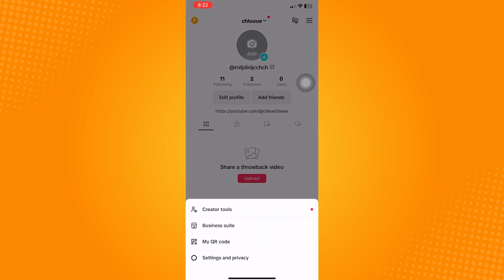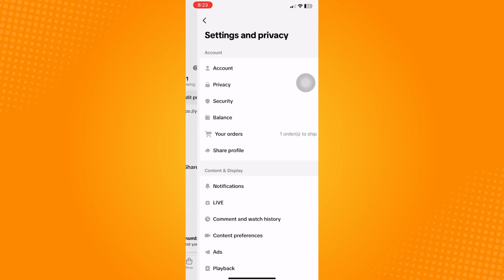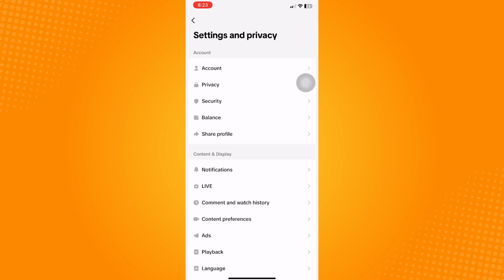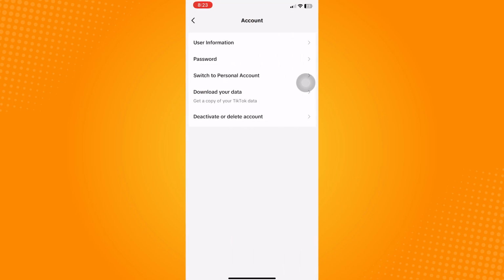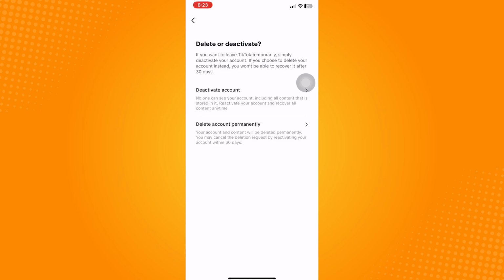click on Settings and Privacy. Now on the very top, click on Account. The Activate button will be available on this page, so click on that. Now if you want to close your account temporarily, just choose the Deactivate. But since we want to delete our account permanently, then choose the second option, which is the Delete.